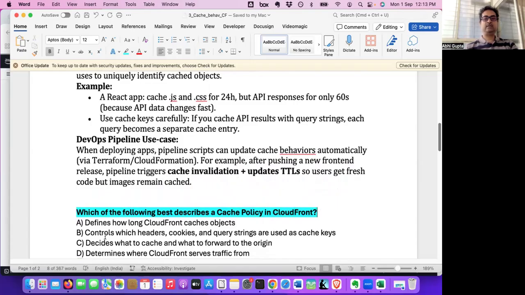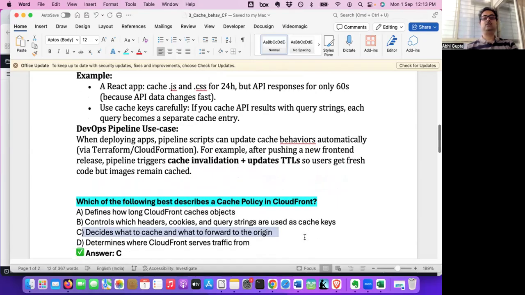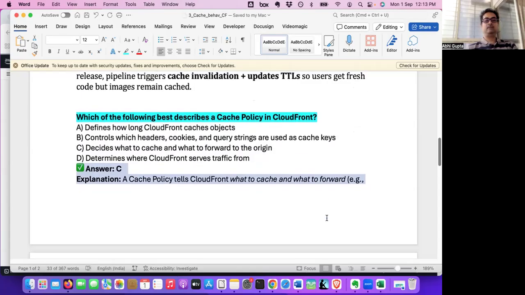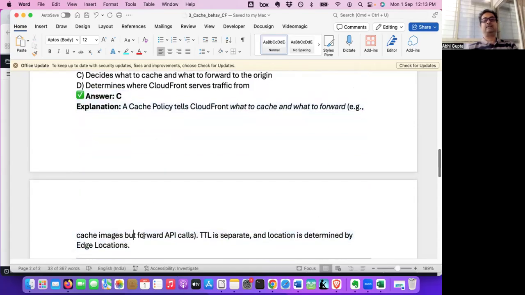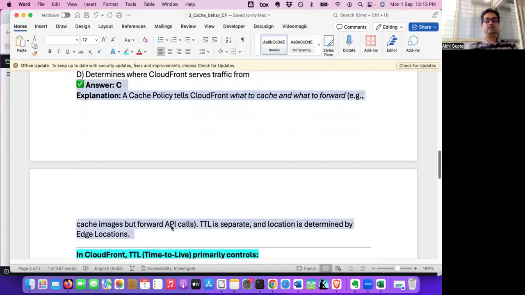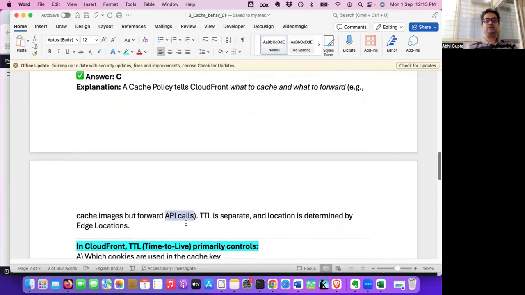Defines how long CloudFront caches objects, controlled by the header? Or decides what to cache and what to forward to the origin? That is the cache policy: what you will cache and what you are going to forward to the origin. So a cache policy tells CloudFront what to cache and what to forward. For example, cache images but forward API calls. Images are not going to change often, but API responses may change often. In some scenarios they may not change often, and in that case we can decide to cache them too.